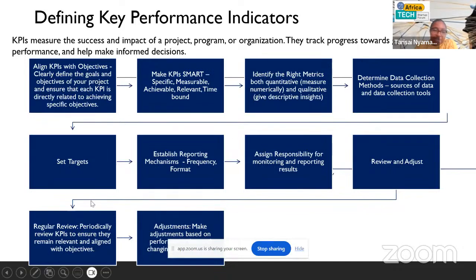And which basically explains the next point on why we need to periodically review the KPIs to ensure that they still remain relevant and aligned to the objectives. And we make adjustments as and when it's necessary based on the performance, based on the operating environment, and any other issues that might affect us achieving these KPIs.